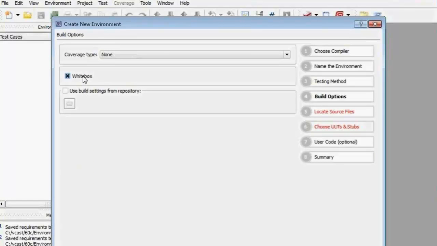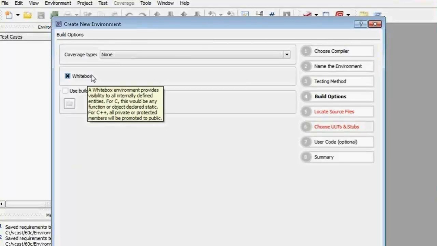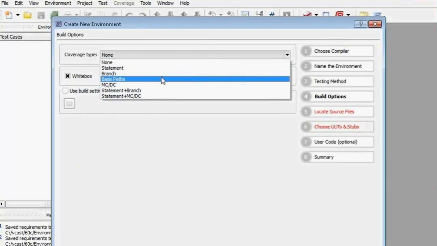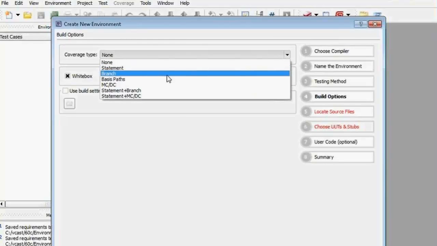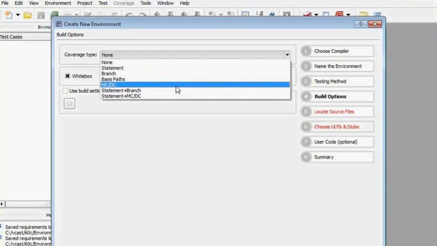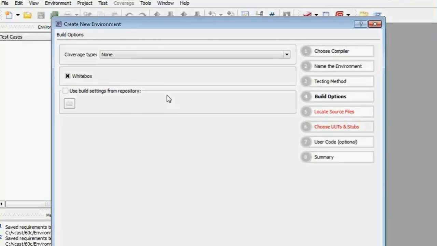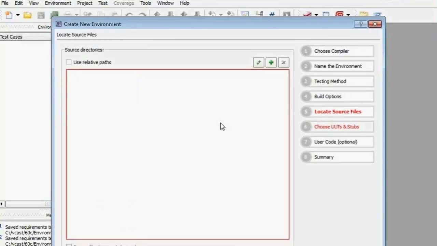Here we can choose to do white box and black box testing. In C++, white box gives you access to the private and protected attributes of your class, and in C it gives you access to locally defined functions and locally defined global variables. Here for the code coverage, we can also choose what kind of code coverage we want to do. We can do statement coverage, branch, MCDC, which looks at the subconditions inside a complex conditional to confirm each of them independently check for their true or false and the overall side effect of the decision, or we can do combinations of statement and branch, statement and MCDC. Anyway, for now, we'll just leave that empty, and we'll choose next.